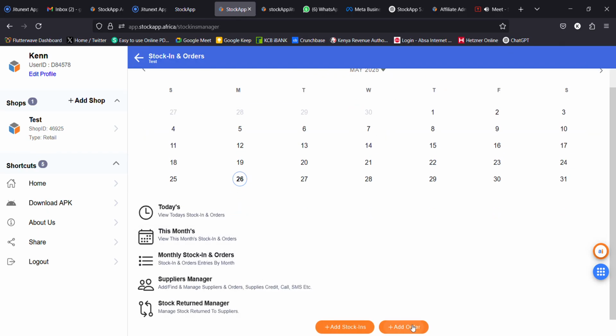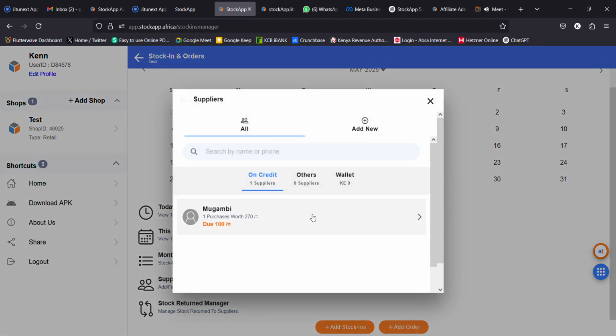So we have the add order. This is a bit new. So the orders is a very good example. Restaurants, you go to a hotel, you order chapati, you order tea and stuff, and then you'll pay at a later time, some little minutes later, or a club. So the easiest way is to just pick the orders.